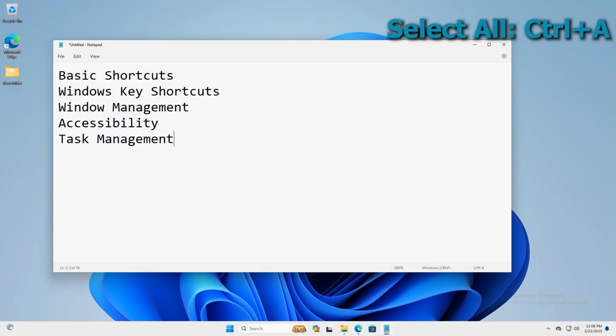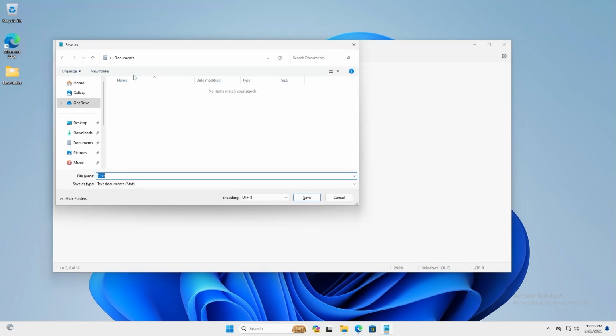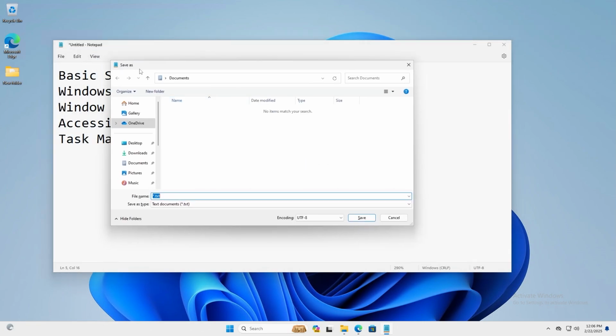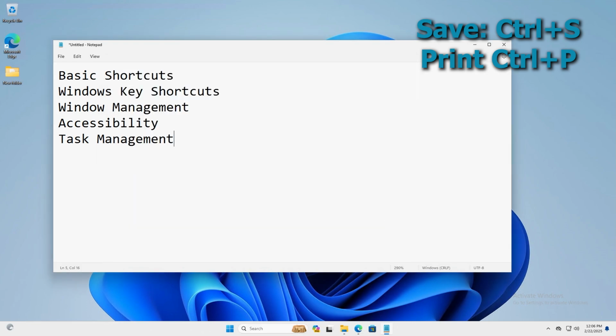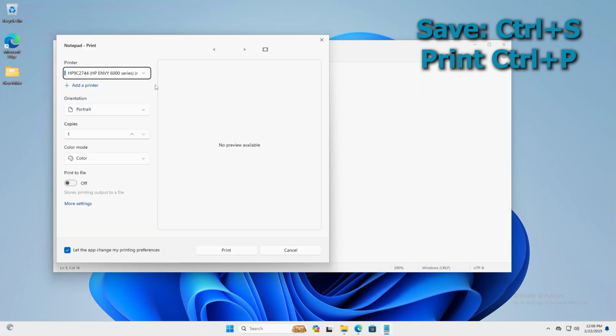Now, two more basic shortcuts are Control S, which is to save something. This works, again, we're testing everything in Notepad, but this will work in any type of Word document, Excel document, things like that. And then you also have Control P, which is the same idea.